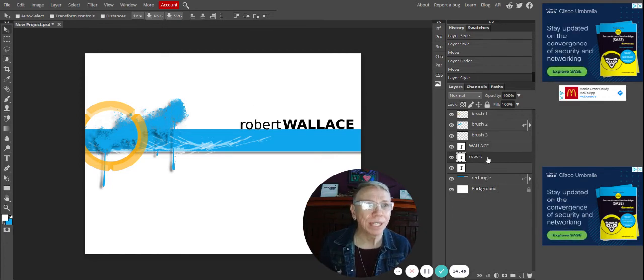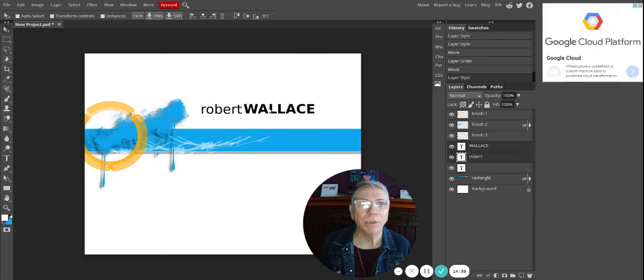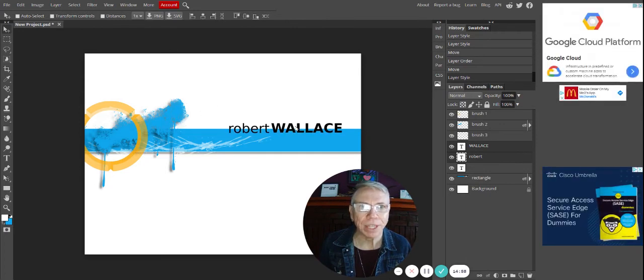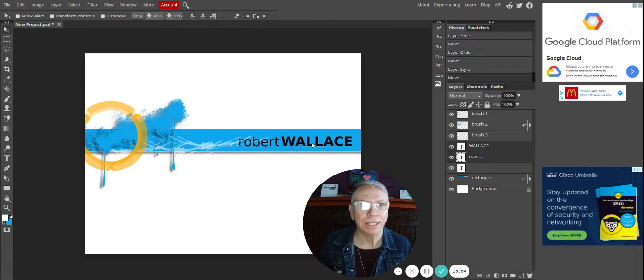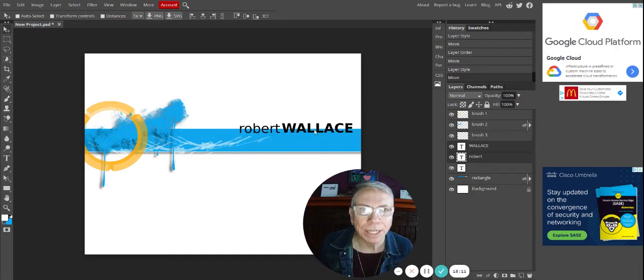With my typography, I can place it on top of my rectangle. What I did there was I selected my Robert layer, and then I did a shift click for Wallace, or control click. And now I can move these 2 at the same time. I could bring them down like that, kind of set it in. I could bring it right inside and have that rectangle surround my typography, or I could leave it like that.